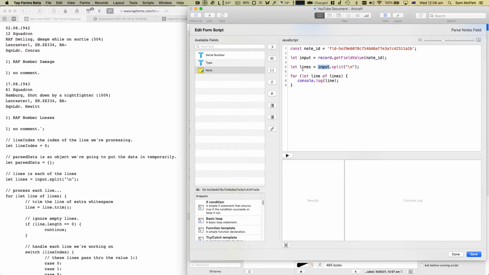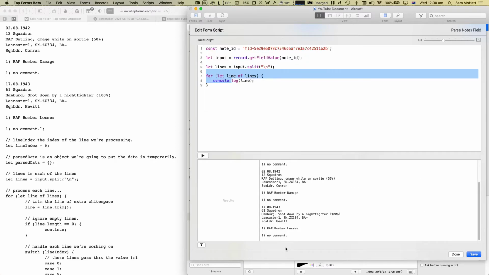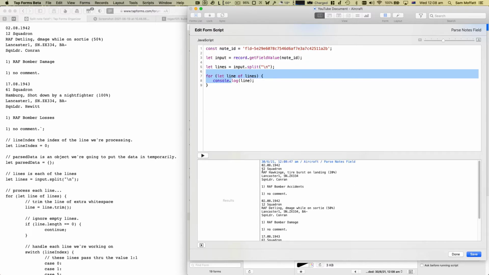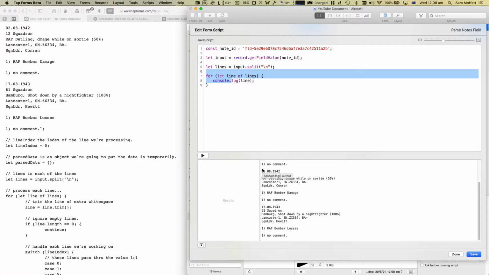If there is something there, then we're going to process them, and for each line of lines, we're going to get that particular line of text. So let's hit run on that and see what that does. And we can see that basically it's re-output the input.